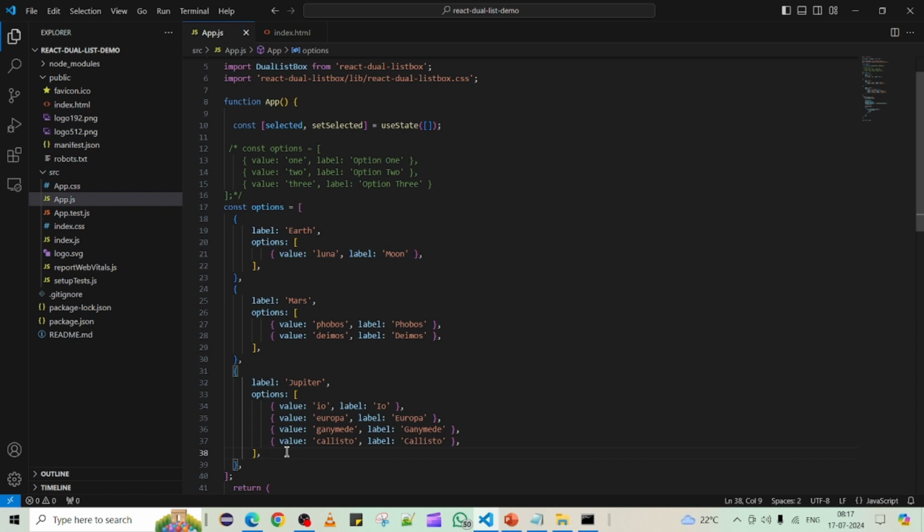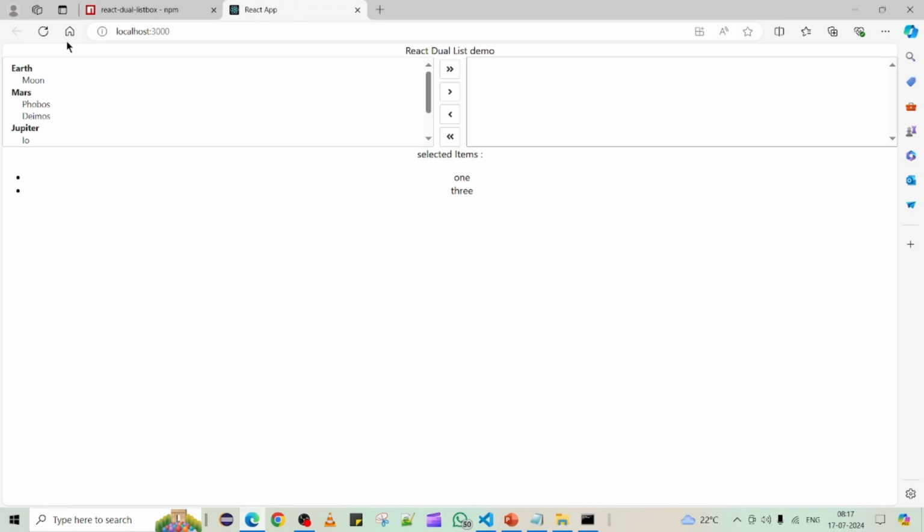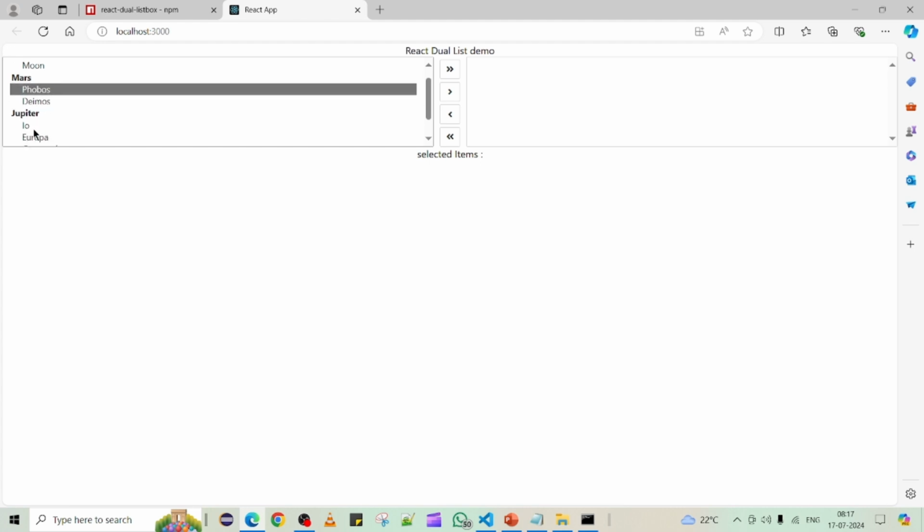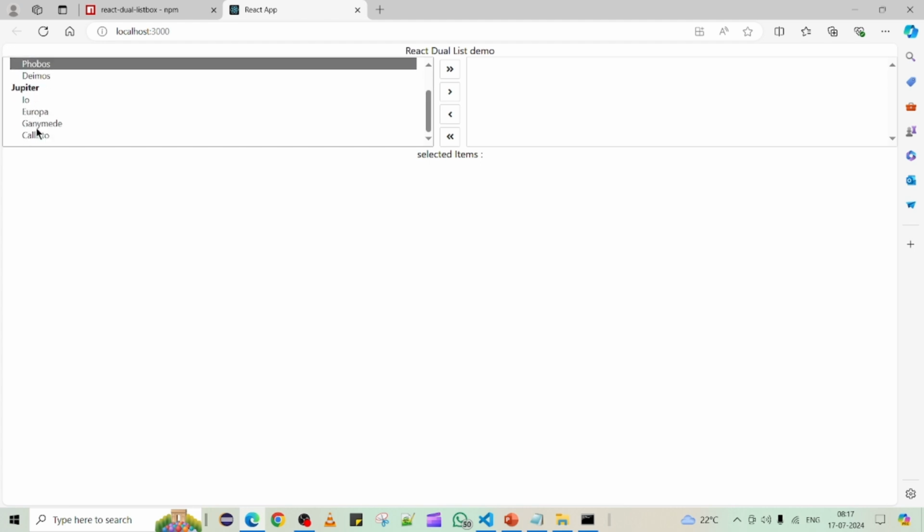And for every option I'm trying to give a label. So label is a group heading kind of thing, and options is a subset of values. So now come back here and you can see this is the way you can see the values. If you see here, earth, you cannot select, there is a label. Elements you can select, but mass you cannot select. Similarly Jupiter, we have four elements.